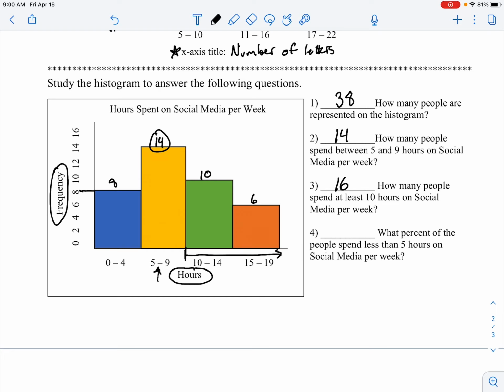And then finally, what percent of the people spend less than 5 hours on social media per week? So that's going to be this bar here, right? 0 to 4 is going to be less than 5. So there are 8 people total who spend 0 to 4 hours out of the 38, right? So what we need to do is turn that into a decimal first, because to do that, all we have to do is divide. So let me open up my calculator here.